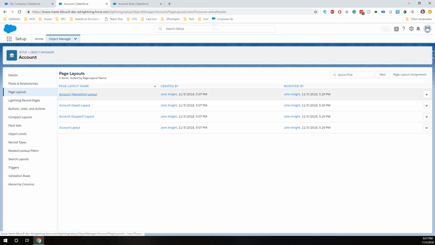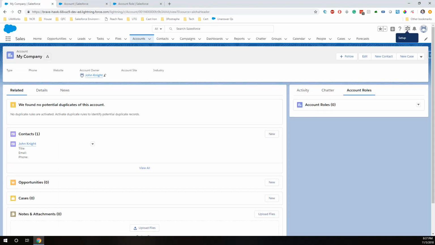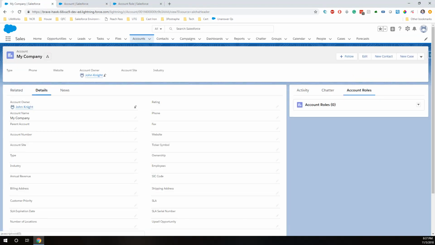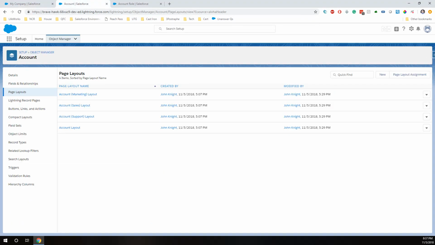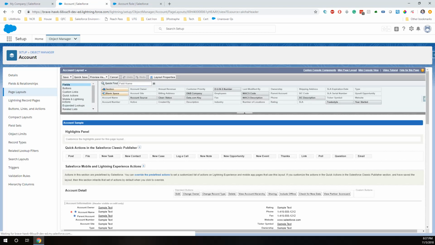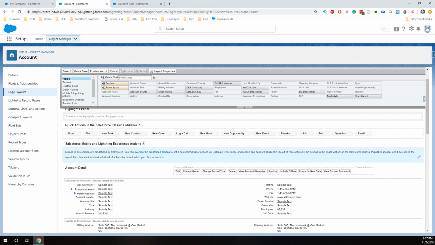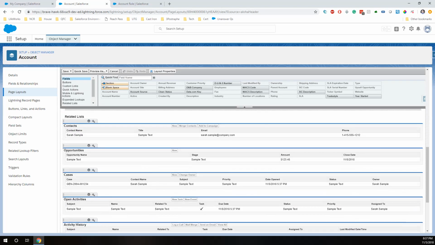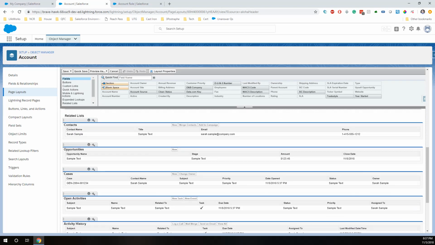The good question is which layout we are using. If we look and see if record type is shown in the Trailhead org, it looks like it might not be. Let's go ahead and start by editing the account layout, which I believe is the default one. We'll find out if I'm not correct on that, Trailhead playground default.